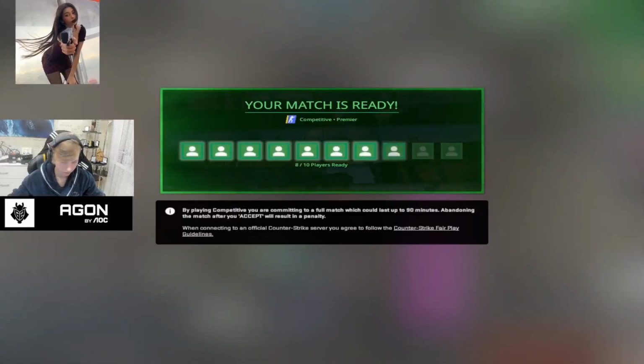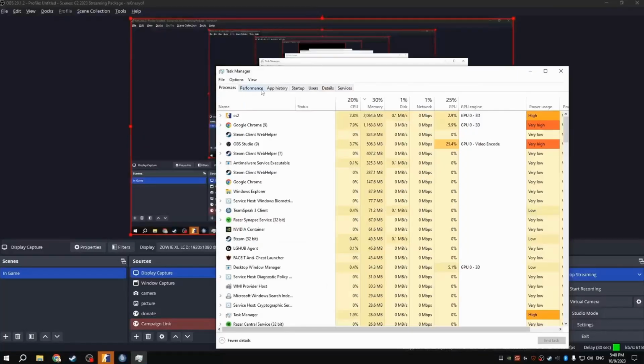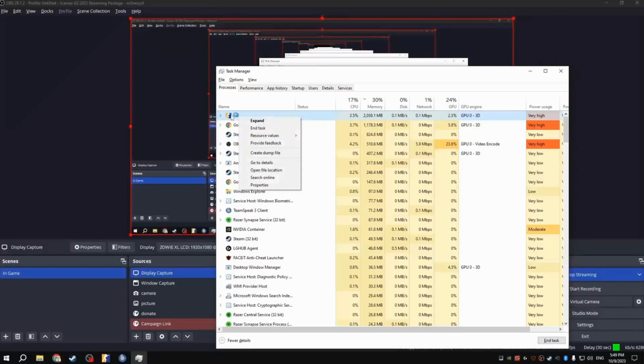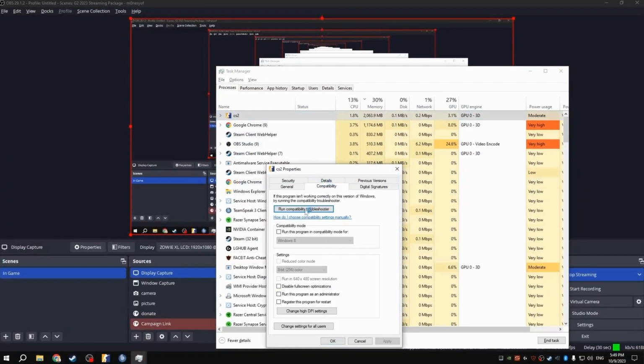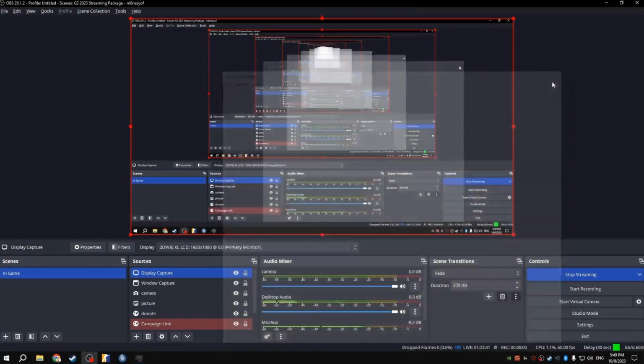If you want better FPS in CS2 or smoother gameplay, try this. Right click on your CS2, go to properties, then compatibility, and you have to disable this. Don't click here. Unmark and apply. Your game will be much smoother.